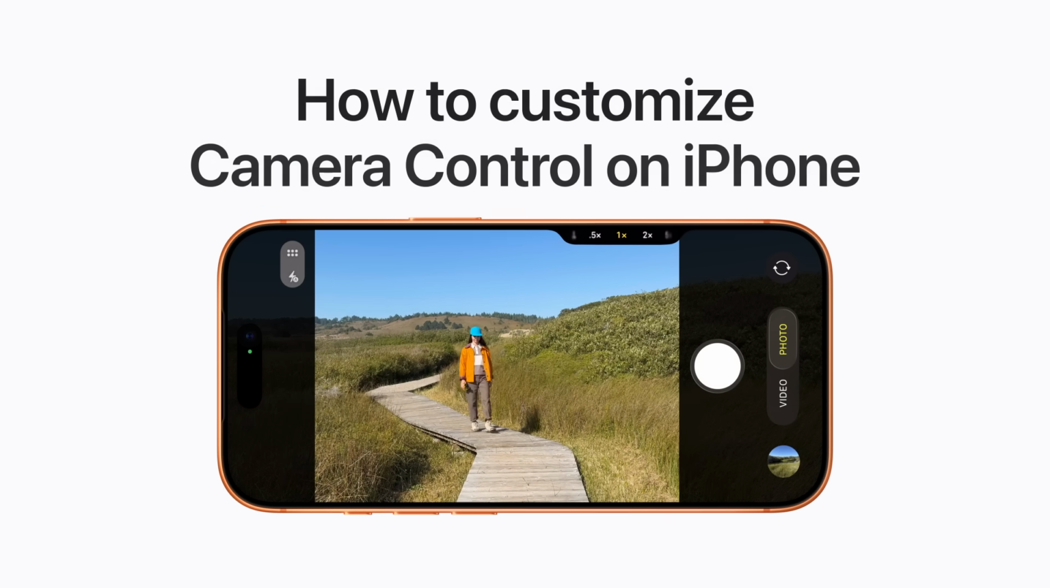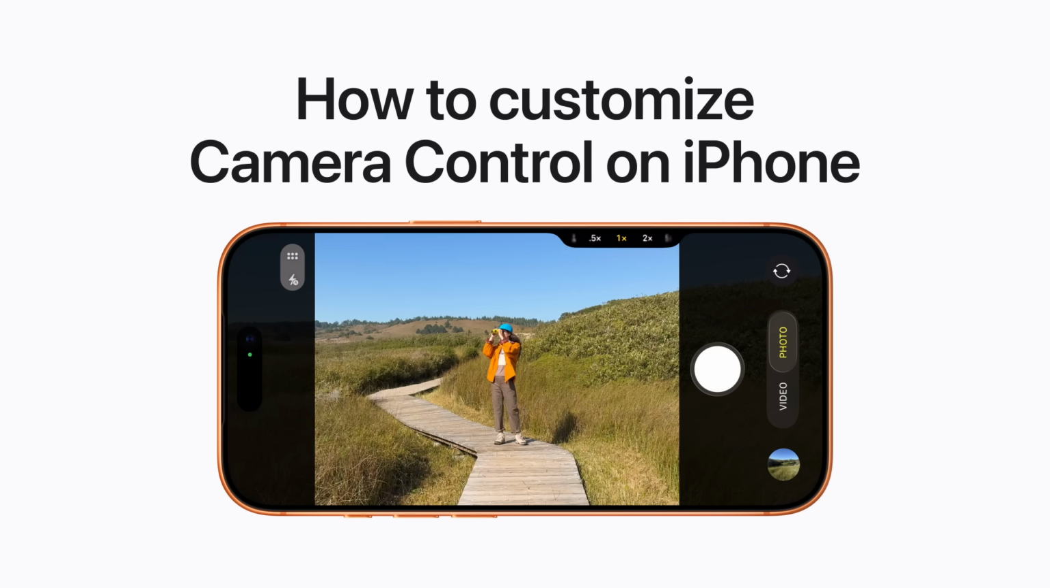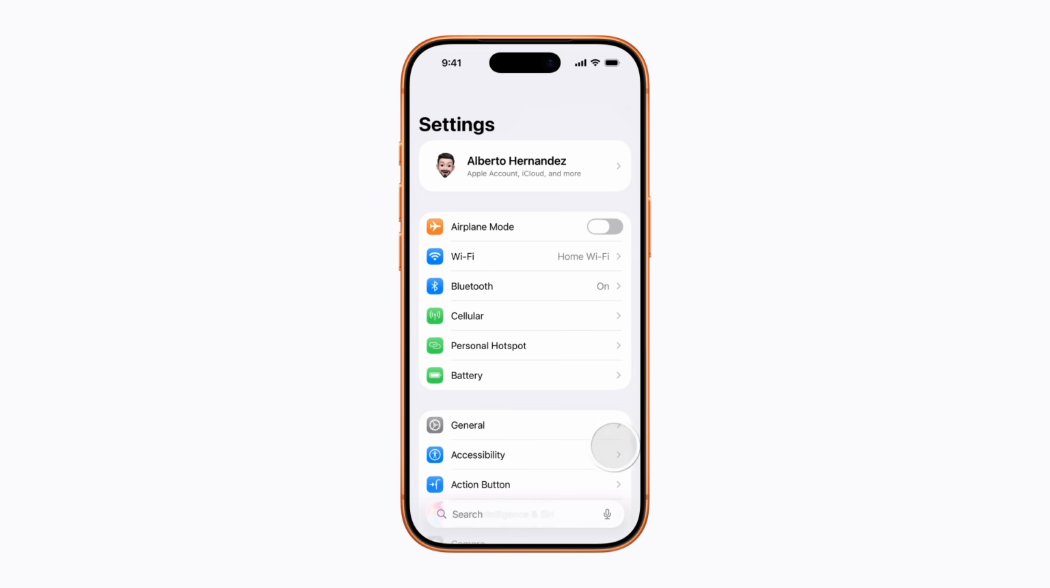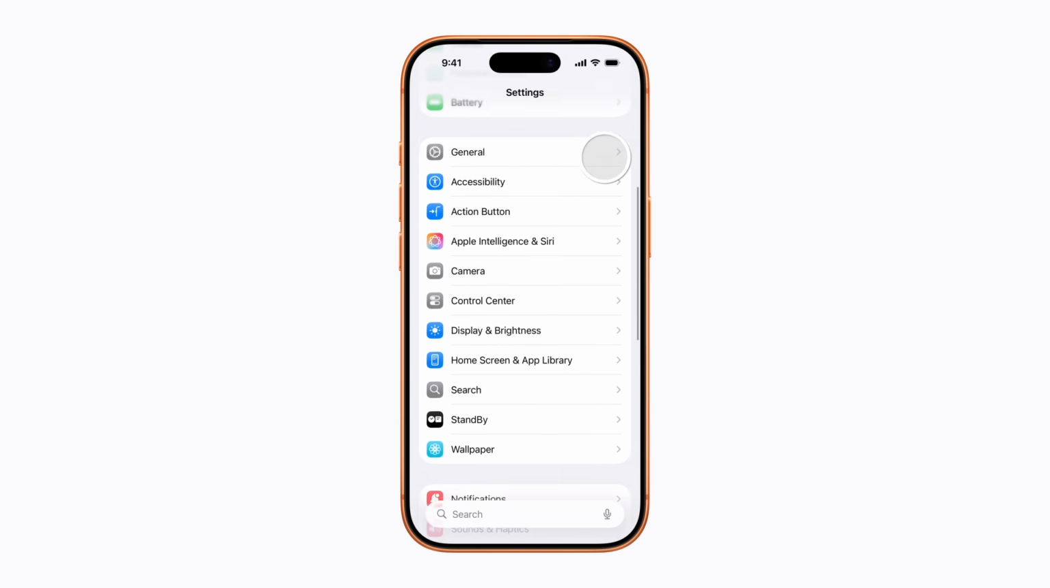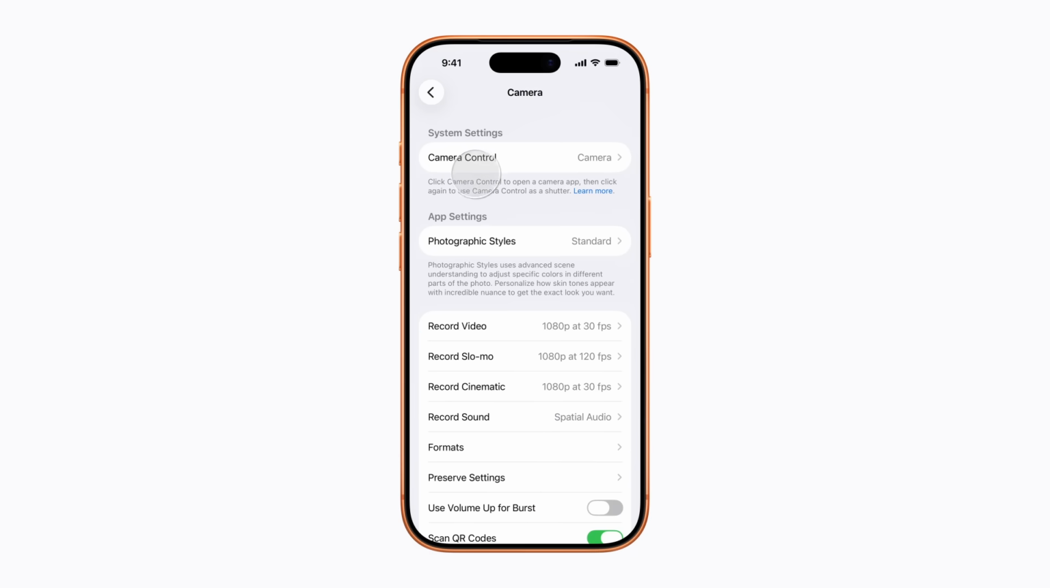Camera Control lets you quickly open your iPhone camera to take photos and videos. Here's how to customize it on supported iPhone models starting at iOS 26. In Settings, scroll down, tap Camera, then tap Camera Control.